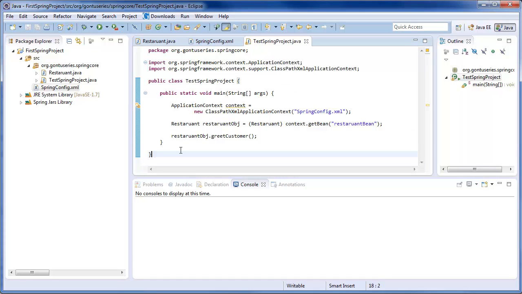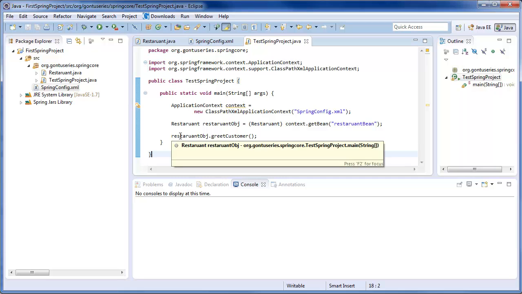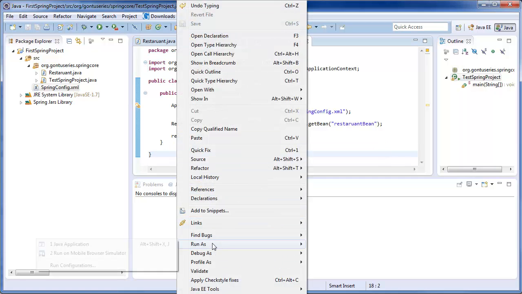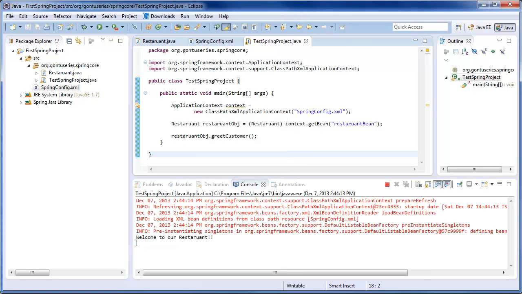Right? So our application is ready. Let's run and test it. Great, it has printed welcome to our restaurant value on the screen, which is coming from the configuration file.